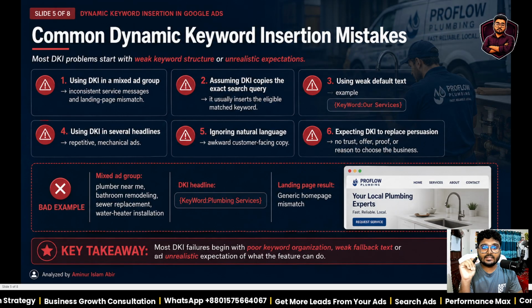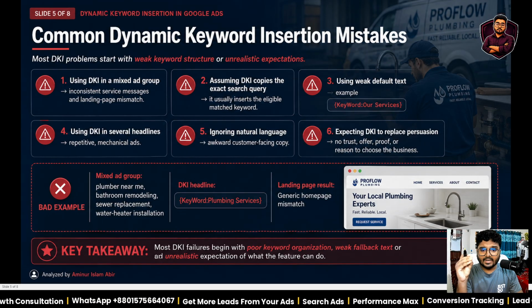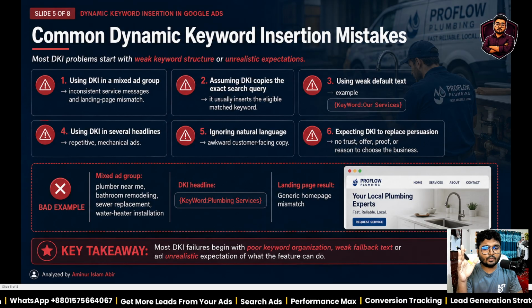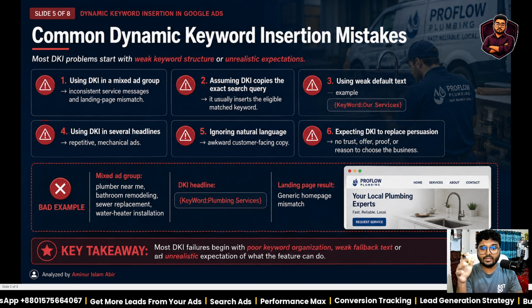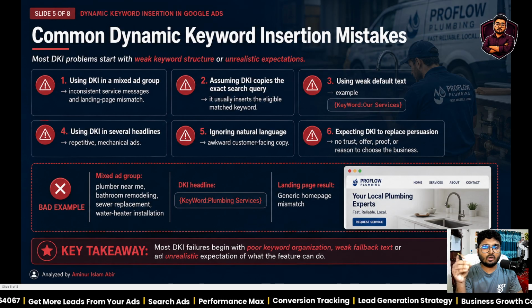The second mistake is assuming DKI inserts the exact search query. It normally uses the matched keyword label. The third mistake is using weak default text. For example, keyword / our services. When insertion fails, "our services" provides little relevance or customer value.